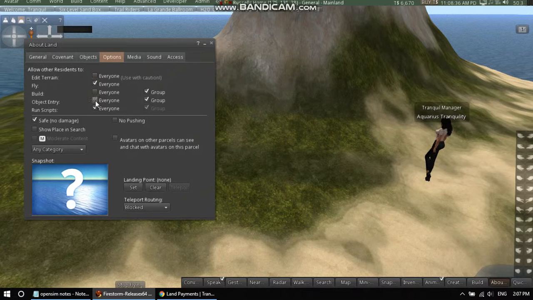And object entry, same thing. That's for resing objects. So build and object entry should be generally set to group only. Run scripts, everybody should be allowed to run scripts. So if you have friends come in there and they got some kind of a scripted body part feature, they won't be able to come in or whatever if you don't have that. No pushing should be selected.